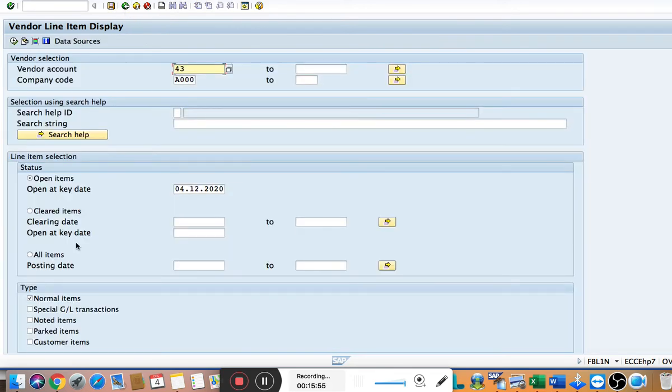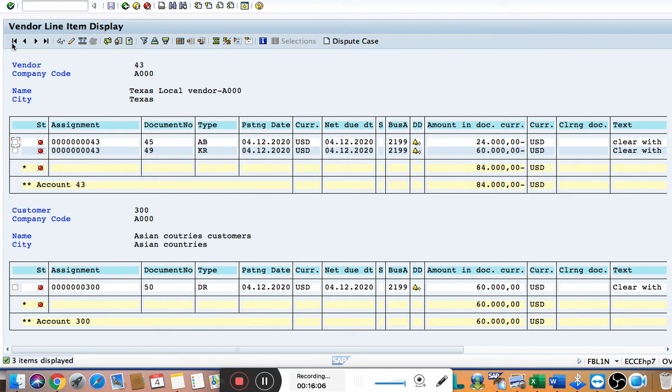Go back and I will take the customer and enable the customer items, executing again. Now both invoices are coming. The customer invoice is document number 50 and the vendor invoice is document number 49. See here, 60,000 is the customer invoice amount and 60,000 is the vendor invoice amount. The currency is USD, which means dollar.